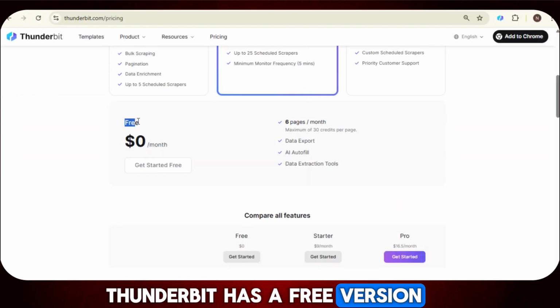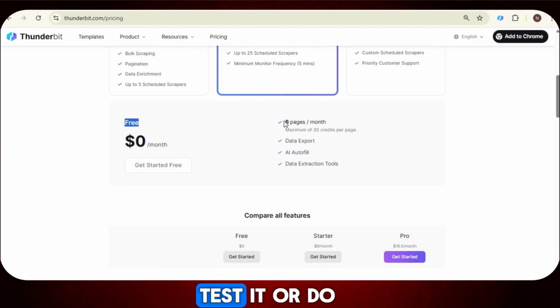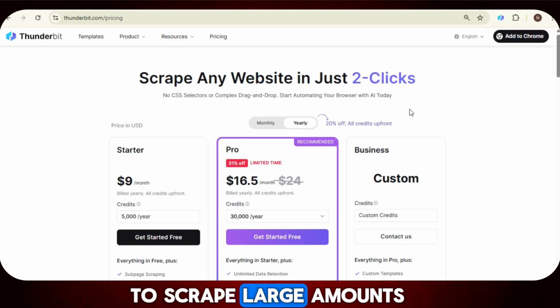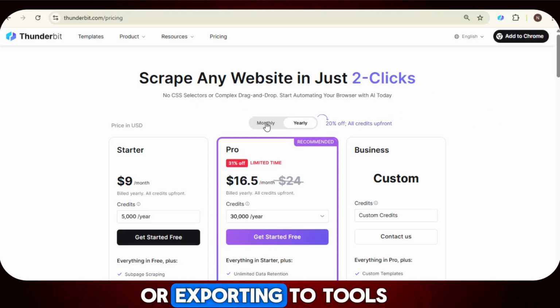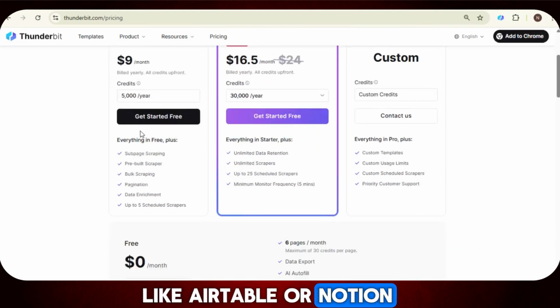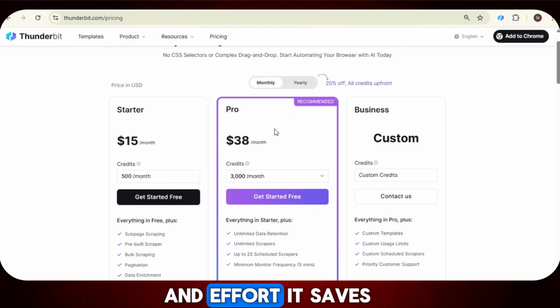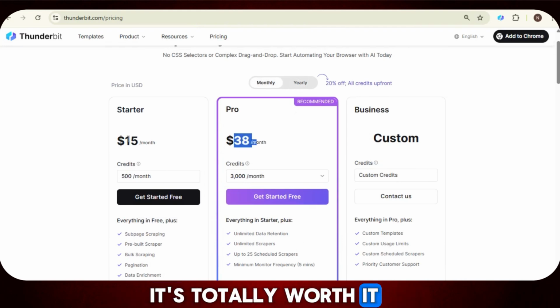And now, let's talk about pricing. Thunderbit has a free version, which is great if you just want to test it or do small scraping tasks. But if you need to scrape large amounts of data or use advanced features like subpage scraping or exporting to tools like Airtable or Notion, then you can go for the paid plan. Honestly, considering the time and effort it saves, it's totally worth it.